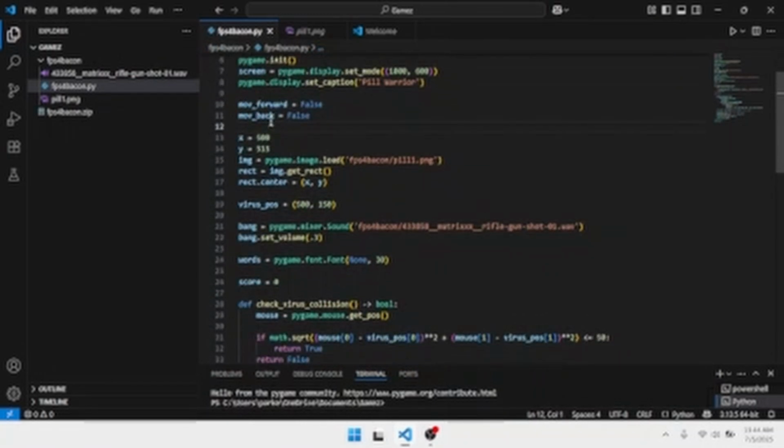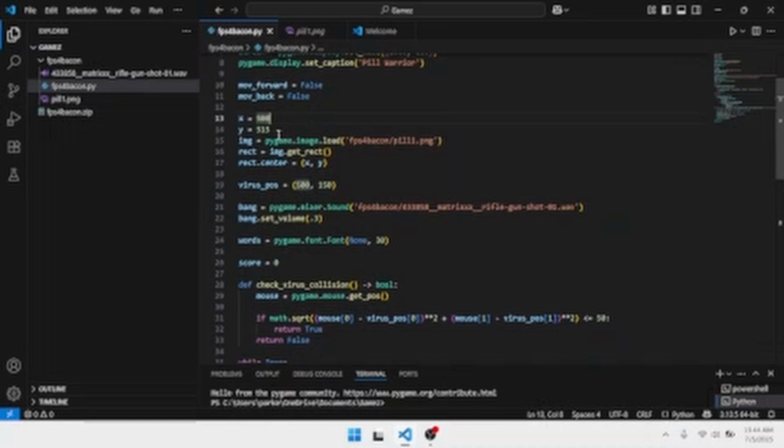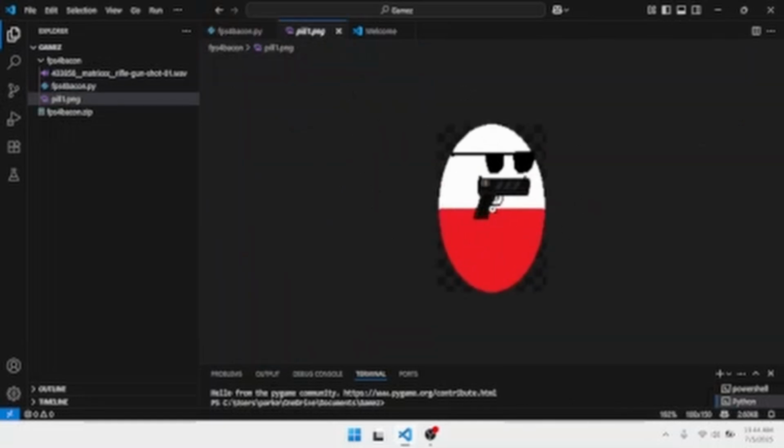Then I set a X and Y variable. This is for the pill. So these are the coordinates that the pill is going to sit in. Then it's going to load an image. It says, "Hey, load an image from this file in this folder." And here it is. This is the file.